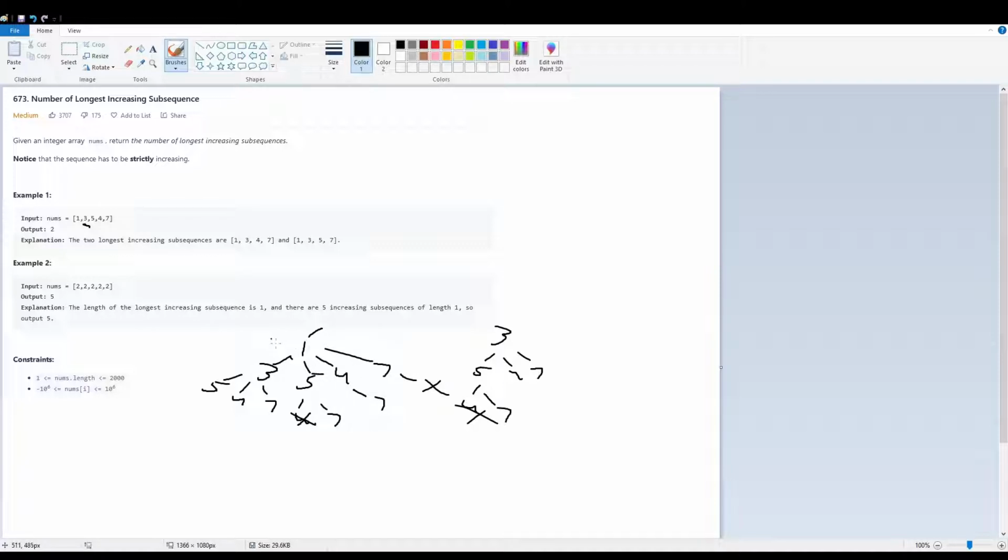In this example of the tree, it would be 1, 3, 4, and then 7. And then we have another one of 1, 3, 5, 7. So this decision branch, it's getting a little messy, would be 1, 3, 5, 7, and then we have 2 longest increasing subsequences of length 4, and that would be our answer.